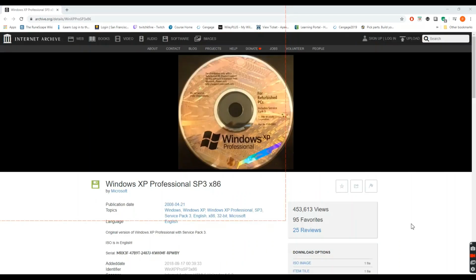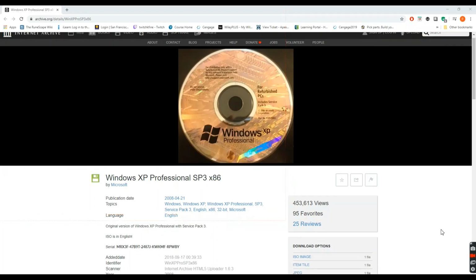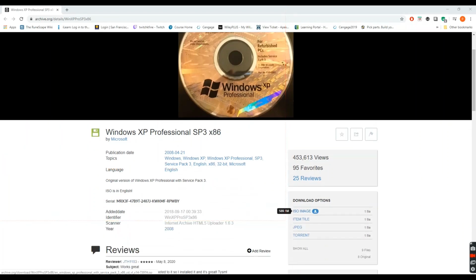Lastly, for the downloads, we're going to want to download the Windows XP Professional SP3 x86. Scroll down, and we're going to download the ISO image. It's on the right, 589.1M. You can see it. I know there is latency on the mouse. It's on the right side, so go ahead and click that. Don't exit out of this browser page because we will need this serial number later on. When you install this, it's going to ask you for the serial number.